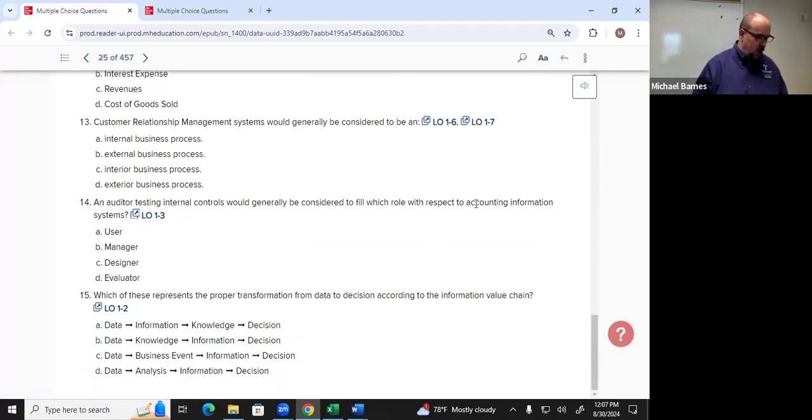An auditor testing internal controls is generally considered to fill which role with respect to accounting information? So this is where I get to ask what the different components are. The user of an accounting information system is basically anybody within an organization that has access to it. Manager, those are the executives of the organization who oversee the operations. The designer is somebody on the outside who says this is how the accounting information system should flow. So what is an evaluator? This is somebody who looks at the information system and tries to determine, is it working the way it should? So which of those is an auditor most likely to fill? The evaluator, yeah, the evaluator.